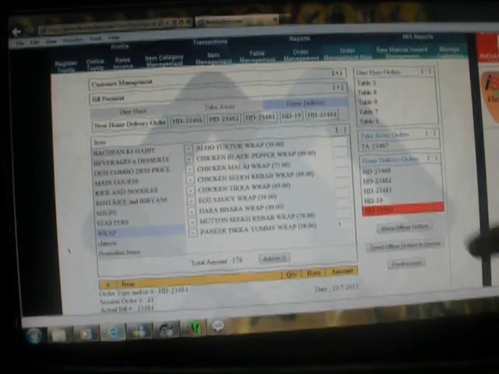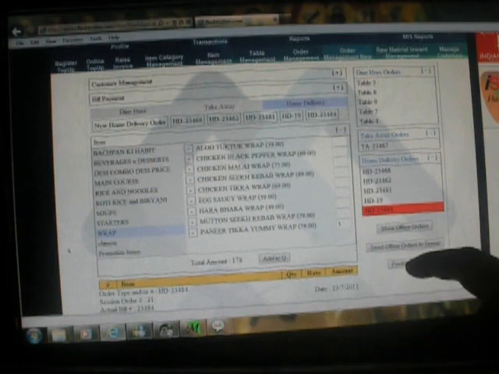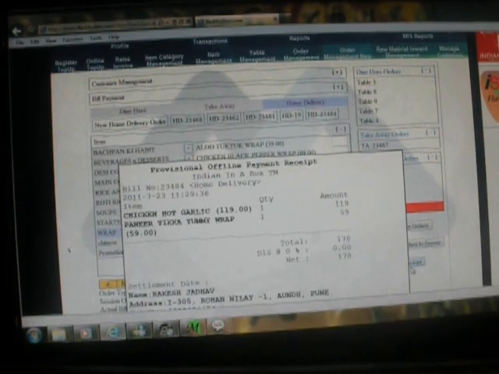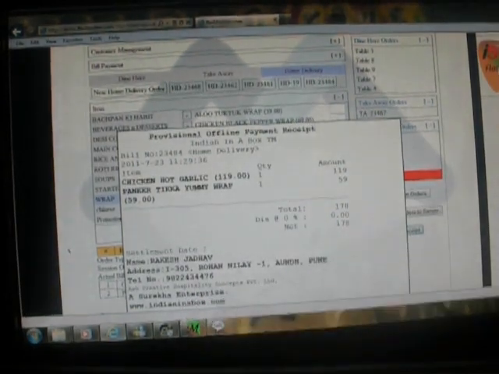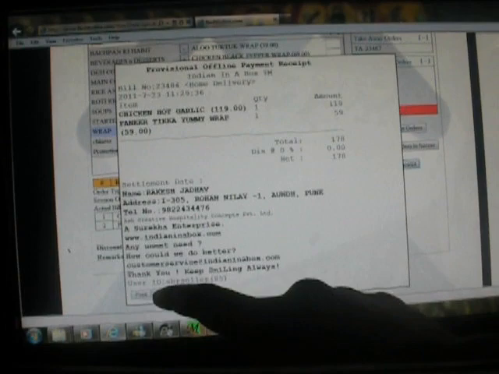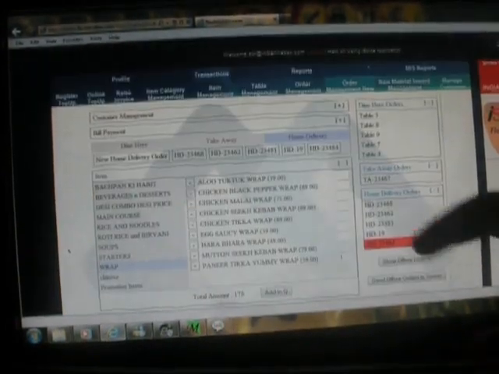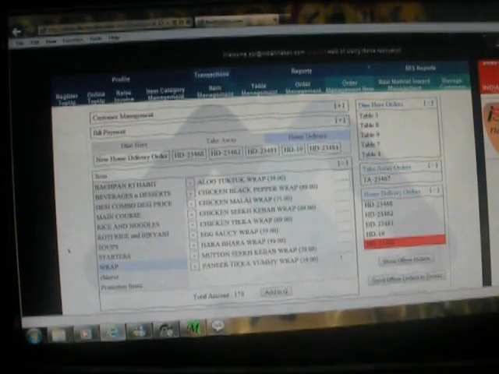Now suppose the order is ready and he wants to print the receipt and then send it to the customer's residence with the delivery. So you just have to print the receipt here. All the details will come here. See, Rakesh Jadhav, the order details and all. So this way in a single screen I can capture everything.